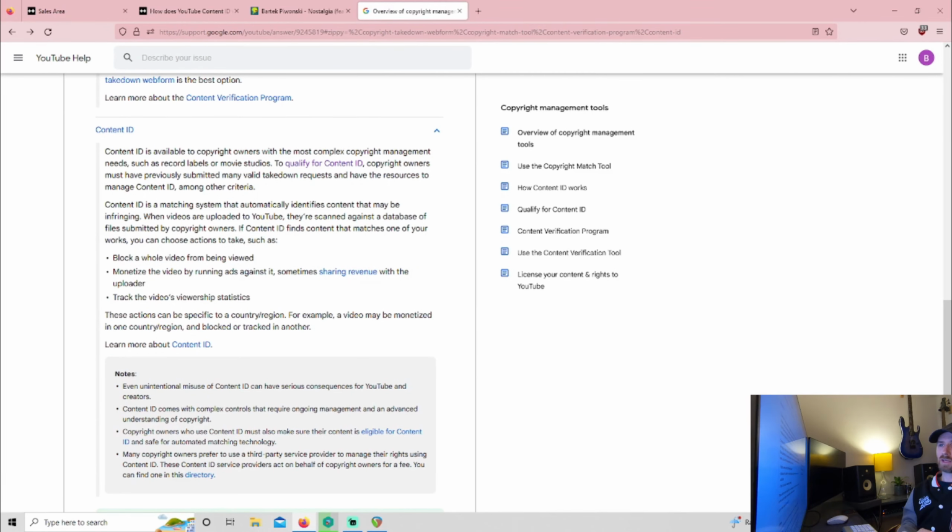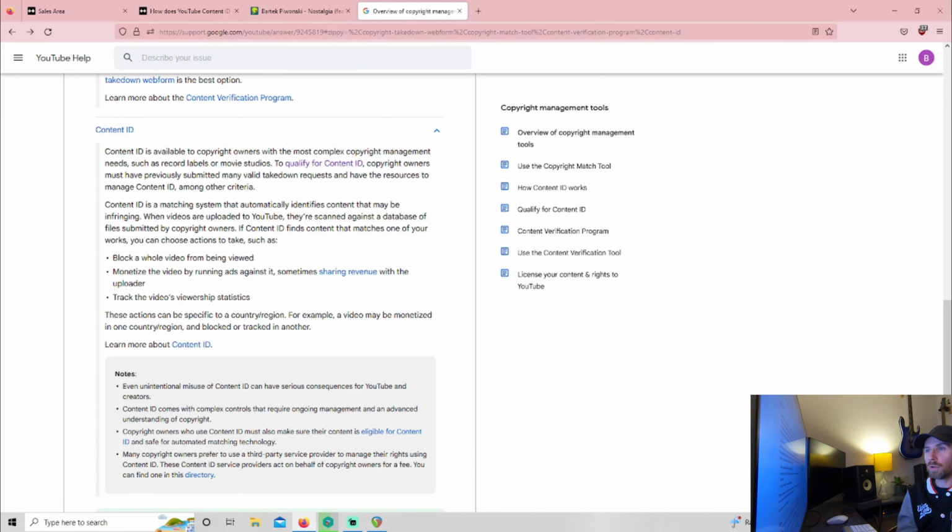So, Content ID is available to copyright owners with the most complex copyright management needs. So this is YouTube's own words, yeah? Such as record labels or movie studios. And again, I'm going to return to this. If your songs aren't that known, if you're only starting as an artist or as a YouTube creator, it's very highly unlikely that anybody is going to be using your music or content in their videos. Okay, but let's just focus on what YouTube are saying here. So to qualify for Content ID, copyright owners must have previously submitted many valid takedown requests and have the resources to manage Content ID, among other criteria.